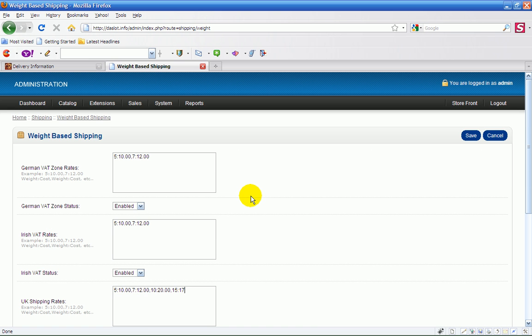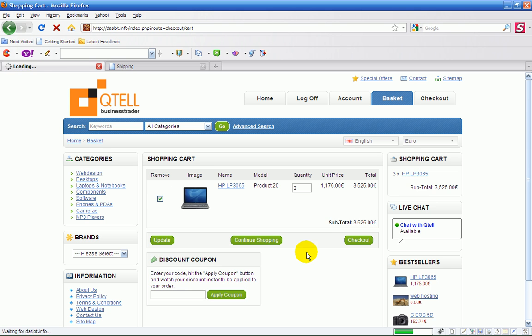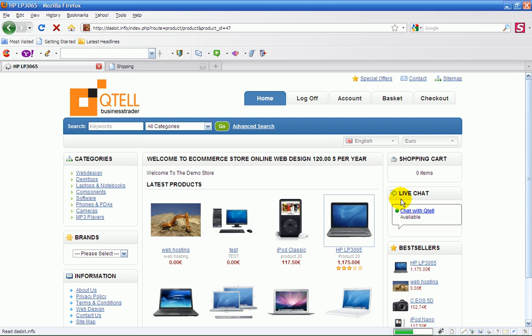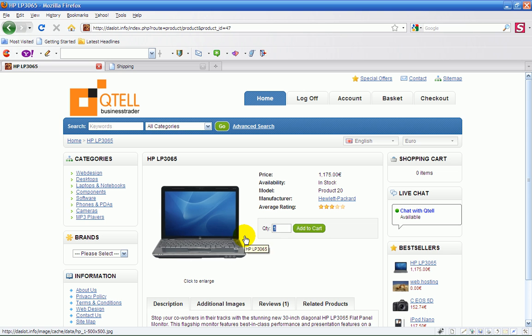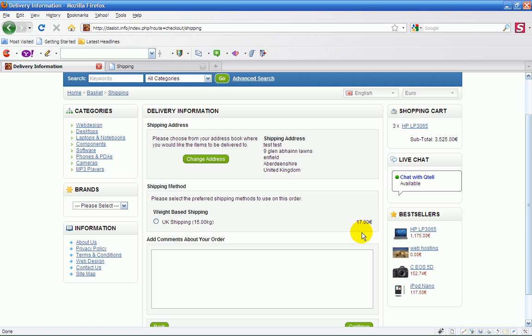Okay, so I'm going to set that up now. So right there, 15, 17.00, fine. Save it. Now if I refresh that, it won't let me, because you need to go back in and clear the order out. So let's go into basket and let's delete it. And if I've done this correctly, I can actually buy 3 of them. Remember, I've got 10 in stock, 3. Check out. And there you go, 17 euro.